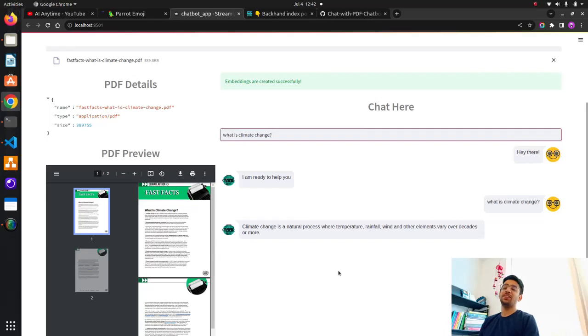Now you can see we got our response, guys. Climate change is a natural process where temperature, rainfall, wind, and other elements vary over decades or more. So we got our response. This is a chatbot. You can see here our response, and these two are required to have the session and previous responses that we have inside the list, right?